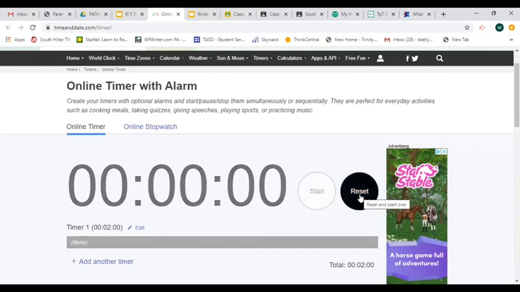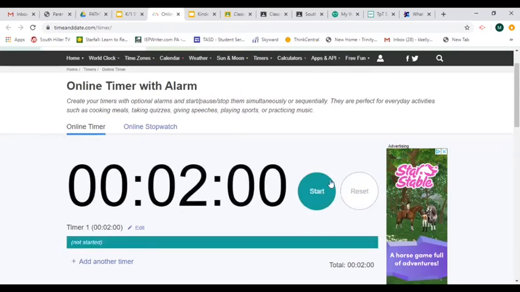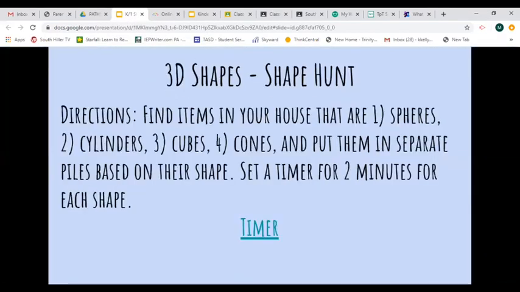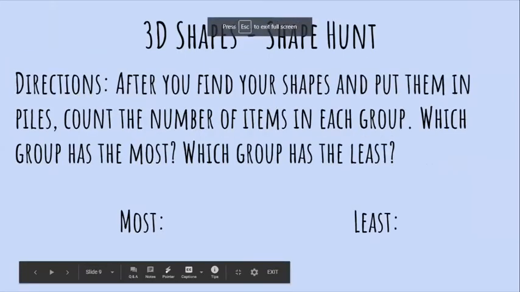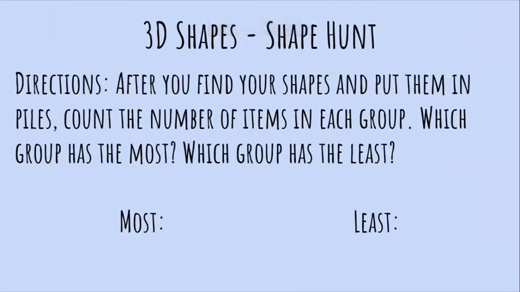Okay, boys and girls, your time is up. So make sure that you have your cones in their own separate pile, just like the rest of your shapes. So now that you've found all of your shapes and put them in their own piles, I want you to count the number of items in each group. After you've counted each group, decide which group has the most items in it and which group has the least.